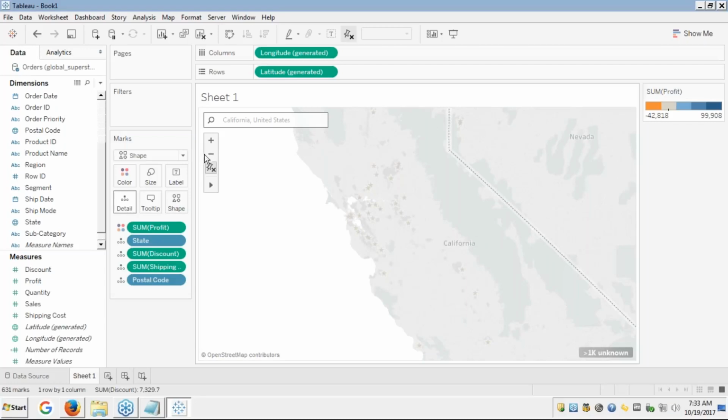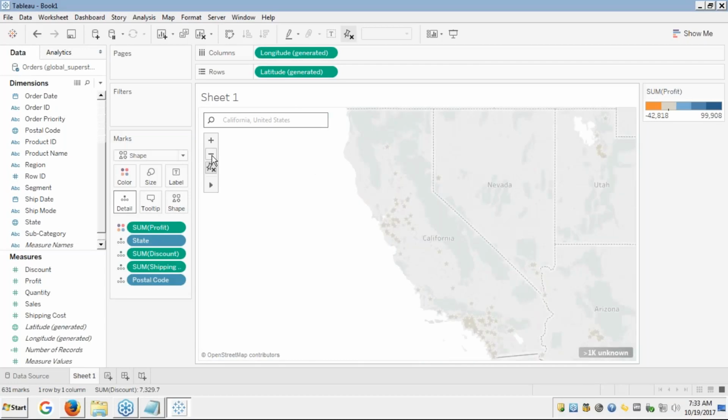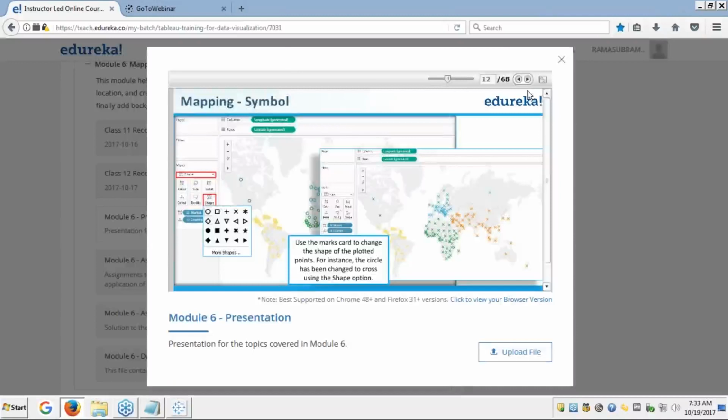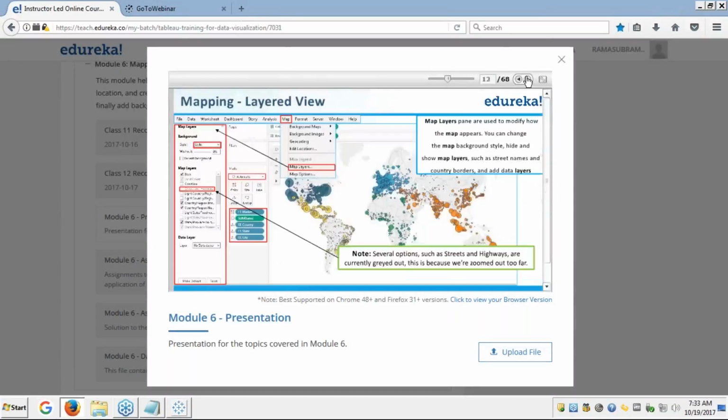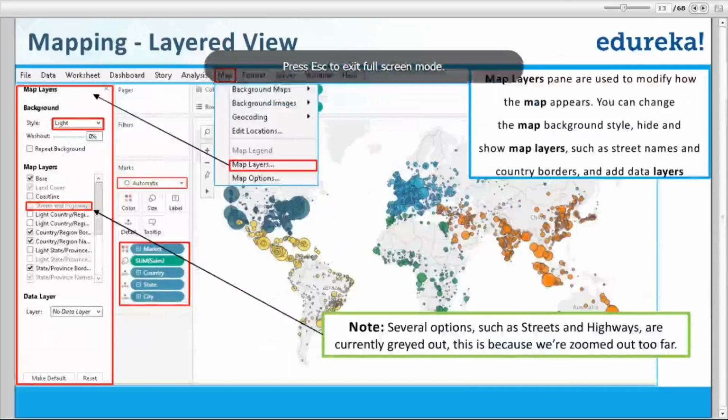State information. So this is how you can change the shape of the map. Okay.